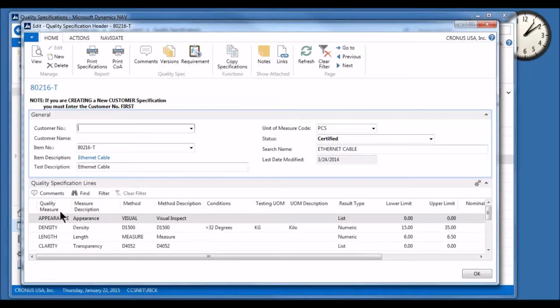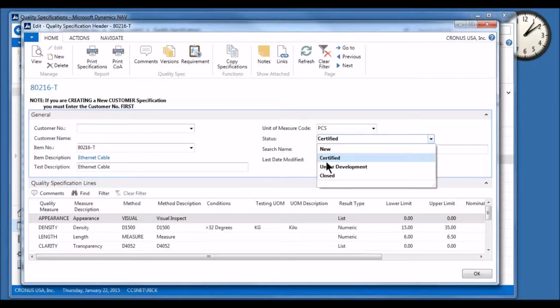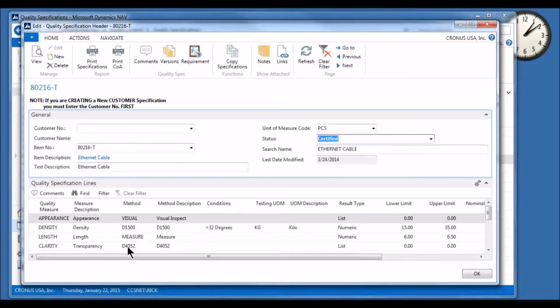And these are the specification lines. Now do notice that this is currently certified. There are just several statuses. It's either new, it's certified, it's under development, or it's closed. So this particular one happens to be status of certified. And then these are the tests. This is the master. This is what you set up.